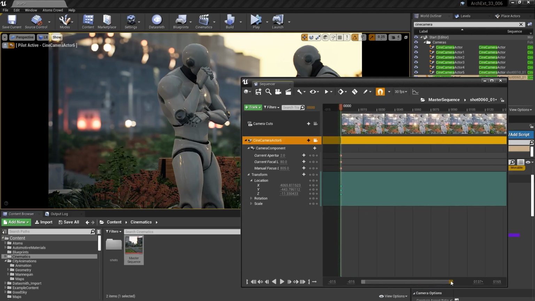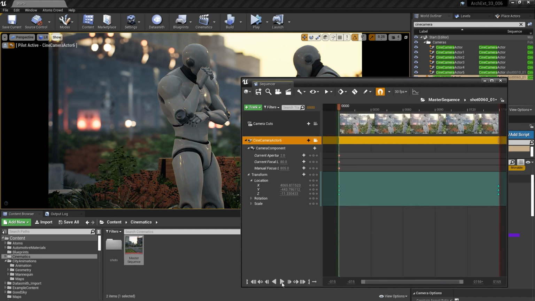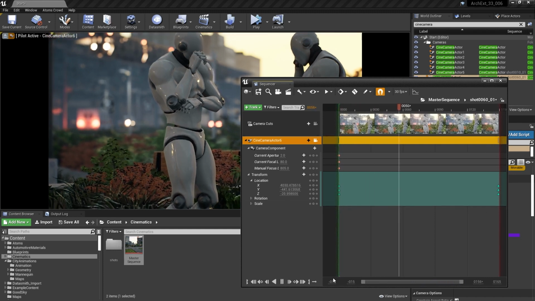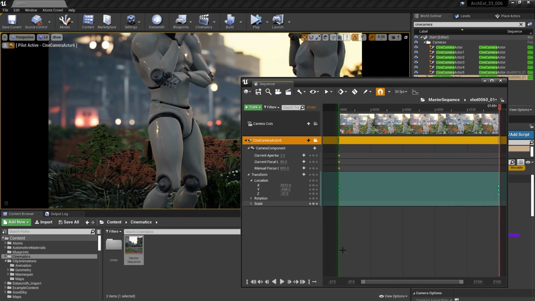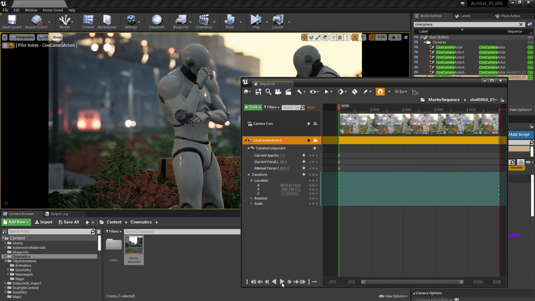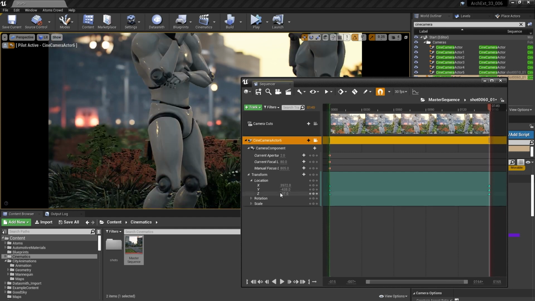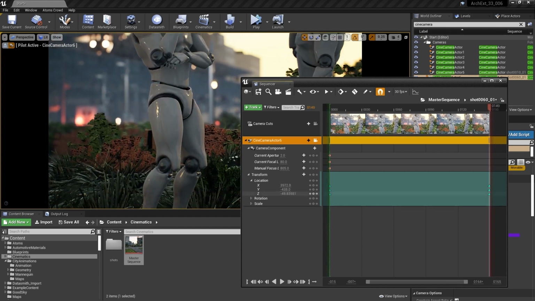Okay, so let's go ahead and play this back now and see what we've got. Okay, so we got an odd motion there. It's not exactly what we wanted, so we can fix that pretty easily. So we're going to go ahead and make sure we're on the last frame here, and then we will adjust that Z-axis value.